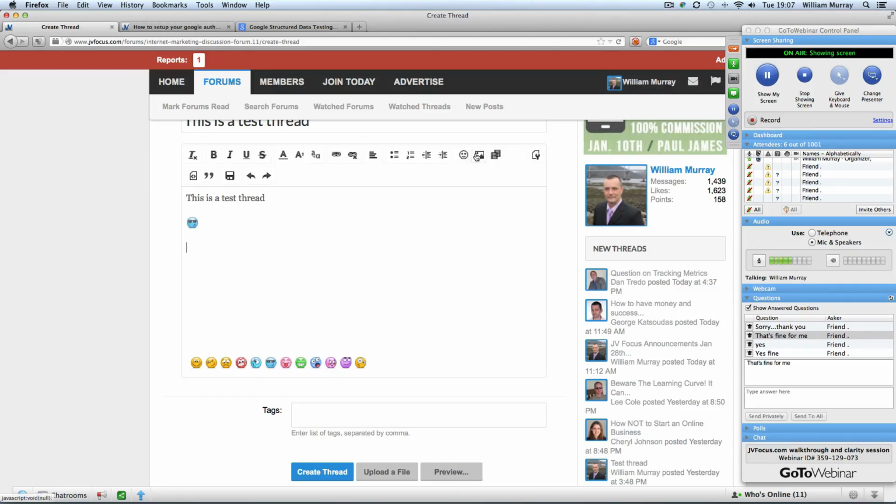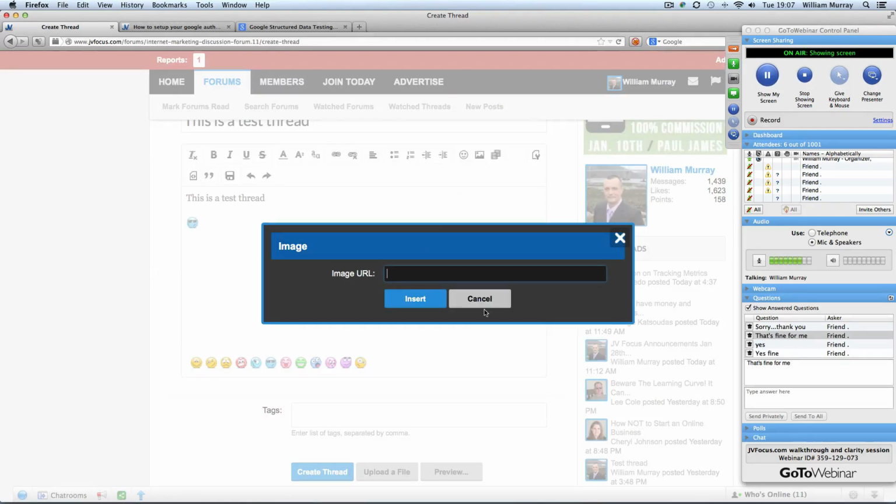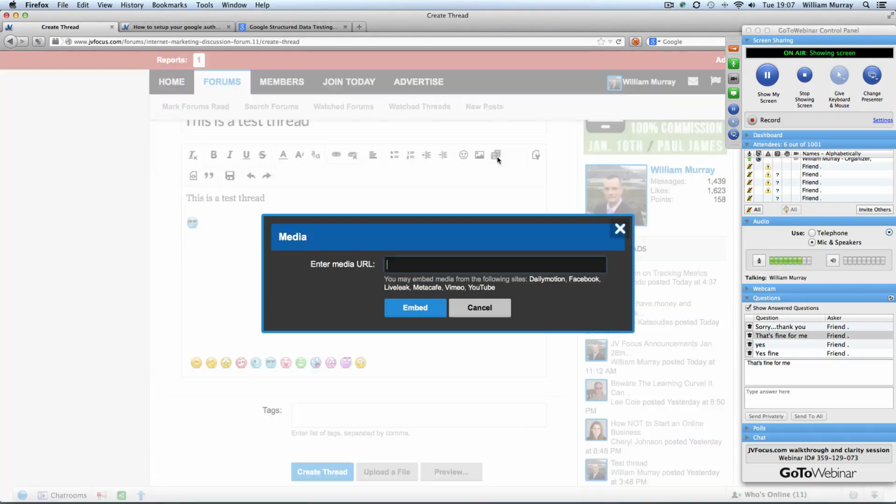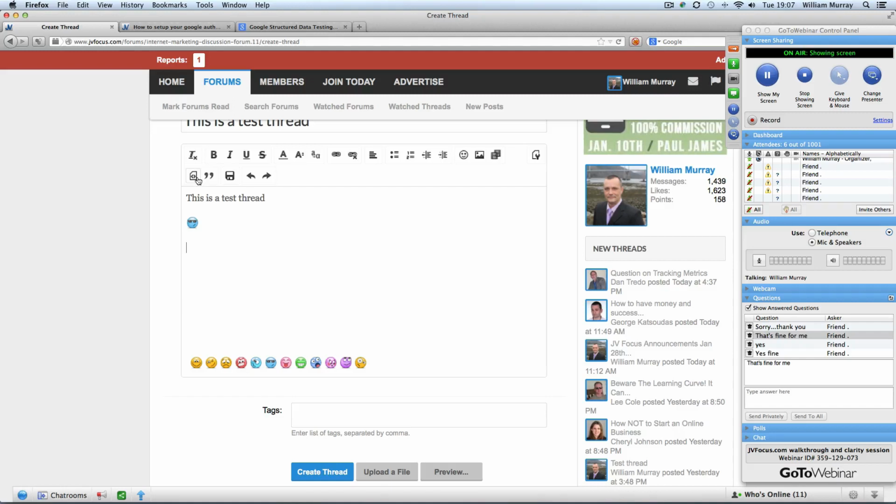And you can insert an image URL or a video. Again, the video can be from any of these sites: Dailymotion, Facebook, LiveLeak, MetaCafe, Vimeo, or YouTube. YouTube seems to be the flavor. And you can insert code.